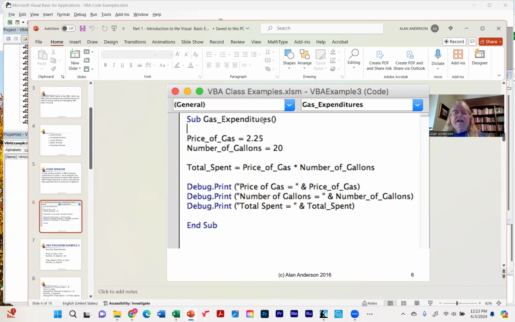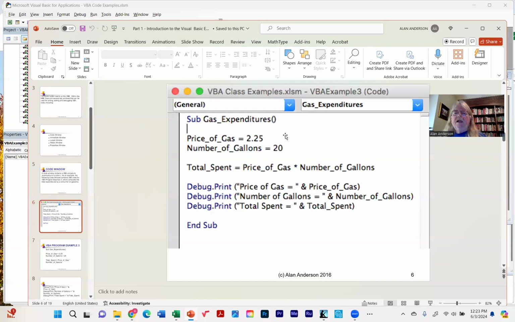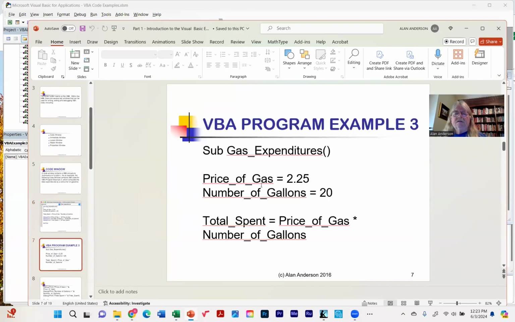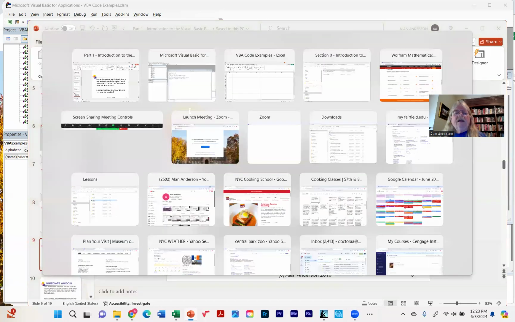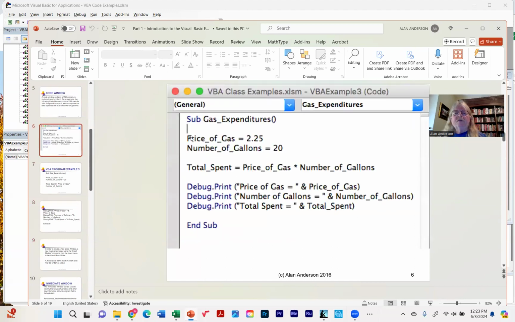So you have here gas expenditures. This is actually the title of the subroutine by which you will call it if you want to run it. And then you'll notice that we have two constants that we've defined. Price of gas, which is defined as $2.25, and number of gallons, which is defined as 20.